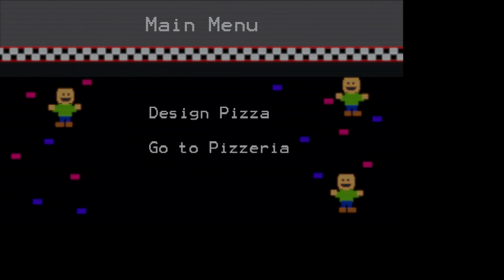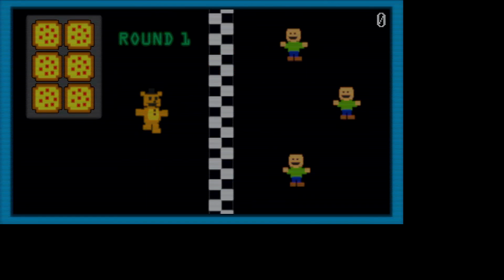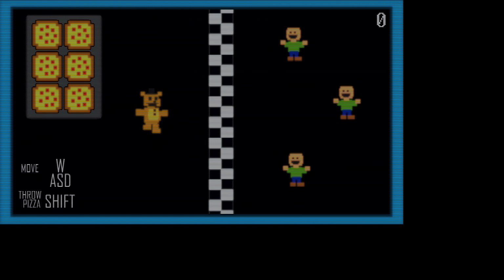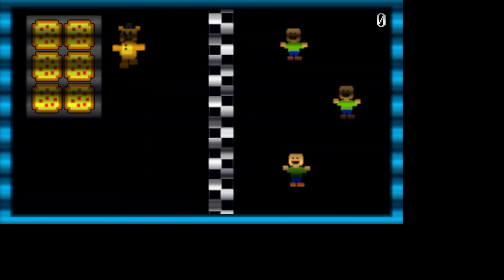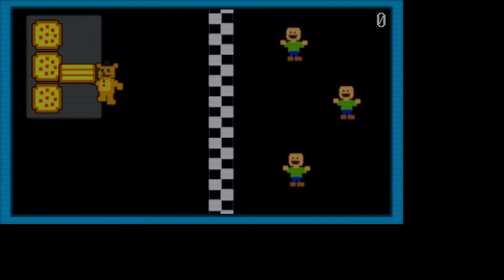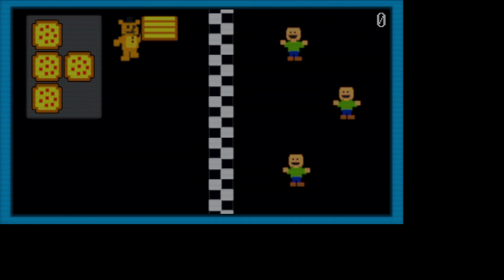Okay. That's cute. Now, this Freddy Fazbear Pizzeria Simulator. W is to move. WASD, and shift. Ooh, I'm gonna have fun. Let's throw pizza. I like being able to pick up more than one.